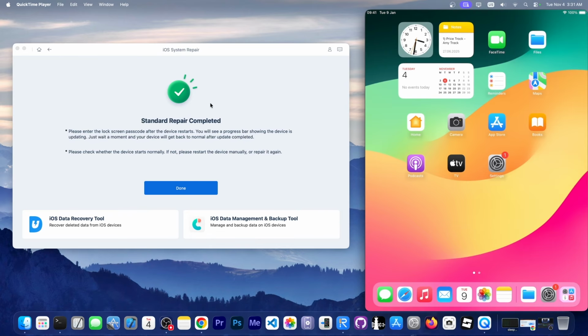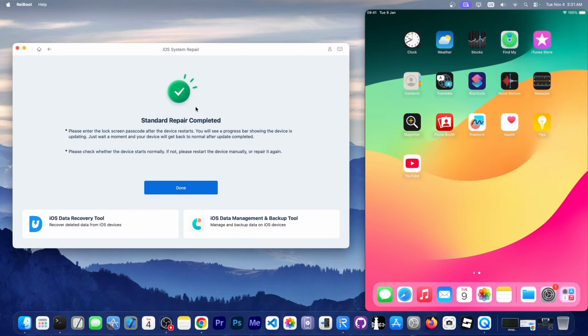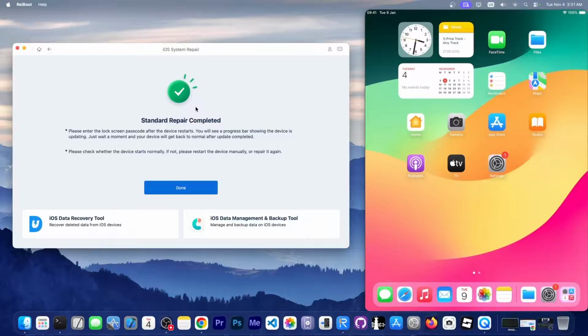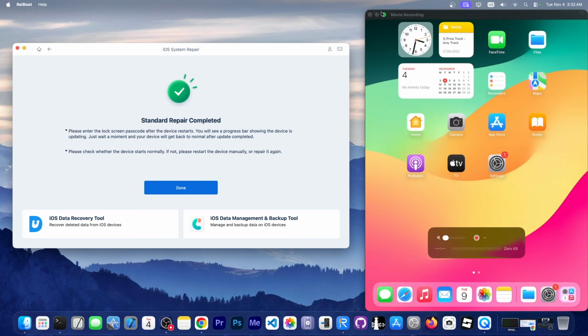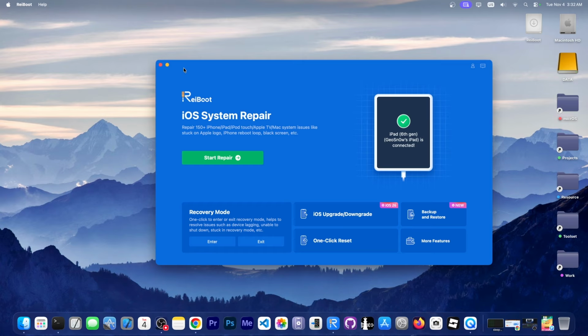Right, so as you can see, it says standard repair completed, and my iPad is available over here and it's fully functional. And because I chose the standard repair, none of my things were removed, including my YouTube application and my configurations and even my notes, as you can see over there at the top on my notes. So everything is still in here, and that's great. But as you can see, it has updated the device to the latest version for this particular device, and that's an important thing to keep in mind. And yes, that's how you use Reboot iOS System Repair.